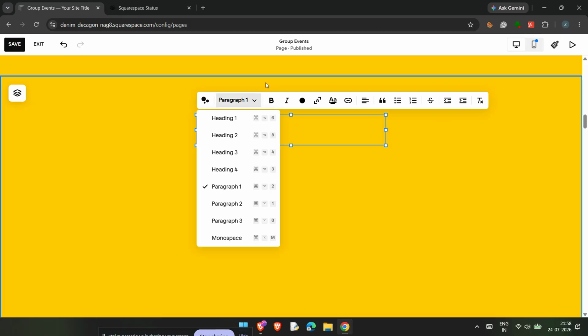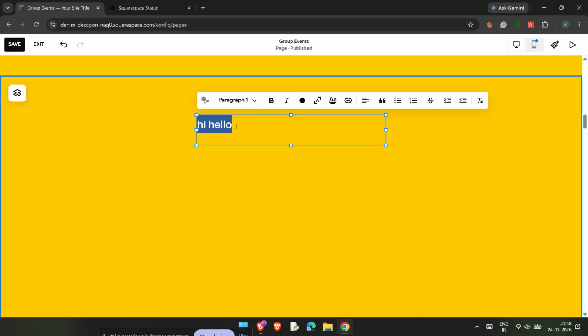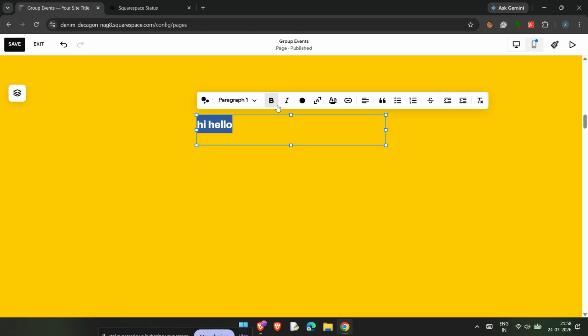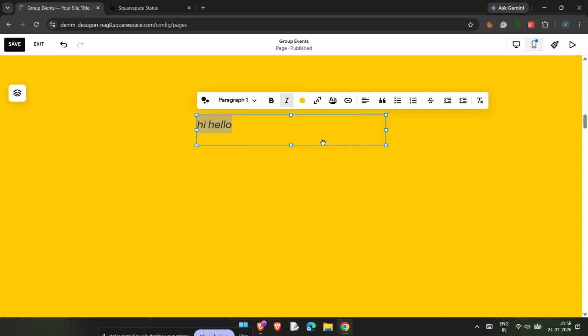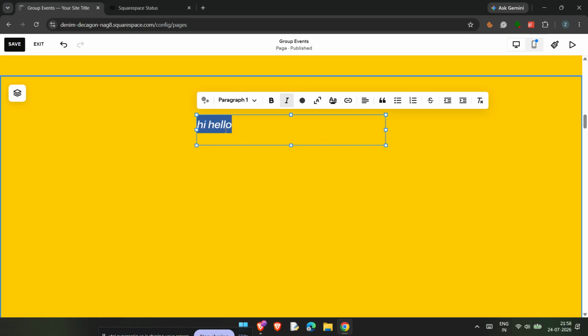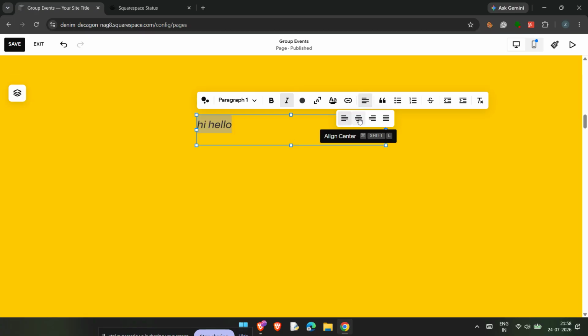Next are style attributes. If you want to emphasize a word or phrase, click the bold button marked B. If you want softer emphasis, click Italics. You can also change text colors to match your brand or create contrast with your background. Depending on your layout, you may also see alignment controls, which let you align your text left, center, or right. These small adjustments can make a big difference in how polished your page looks.